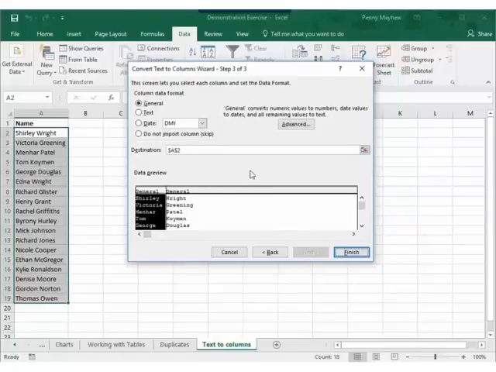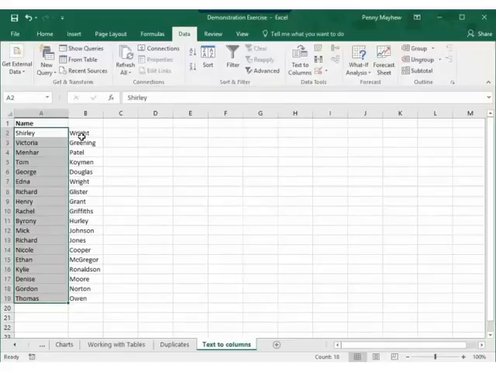And the final stage of the wizard is all about formatting. So you can apply column formatting at this stage if you want to. I'm actually going to leave mine exactly as it is. I'm happy with the destination of how it's going to separate my data out. It's choosing from row 2, and it's going to place it in the next column along. So I'm just going to now click finish. And there's my data separated.